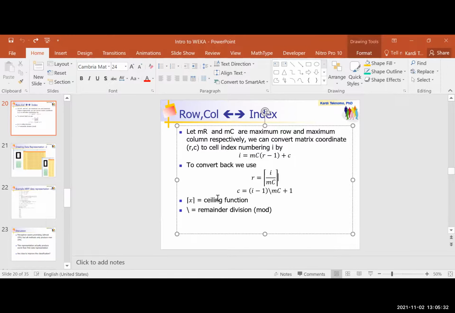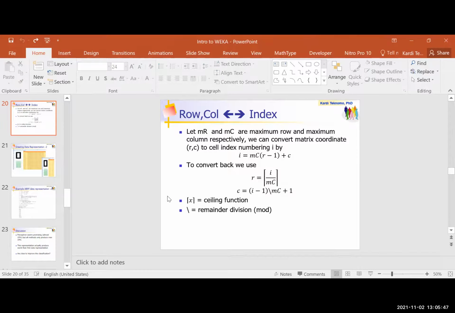This symbol means ceiling. In Excel there is a ceiling function. And then this symbol, modulus, is the remainder of division. So what will you do? You will create a new data. I call this data 2, for example, whatever.